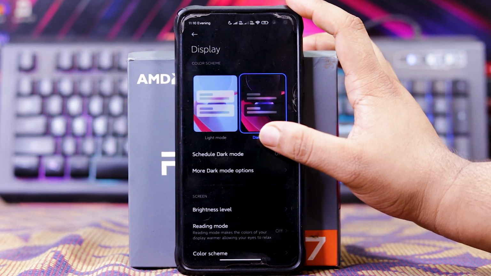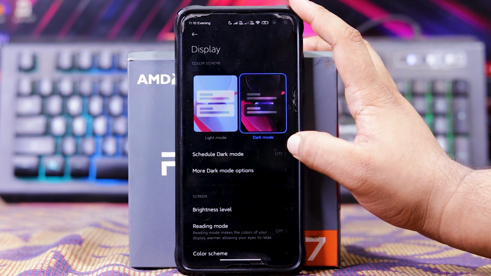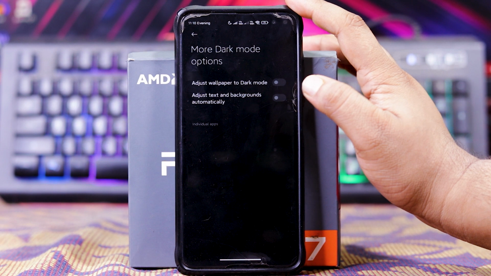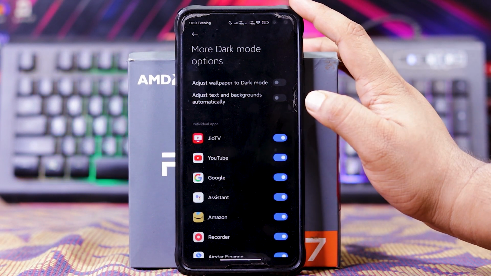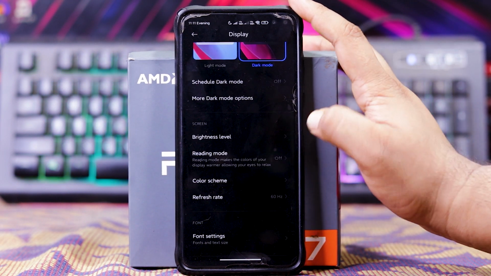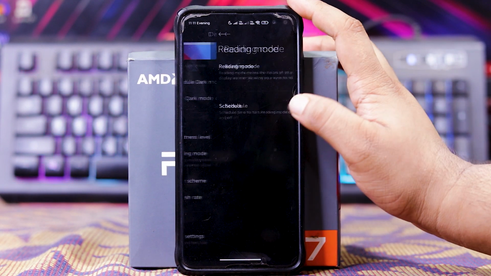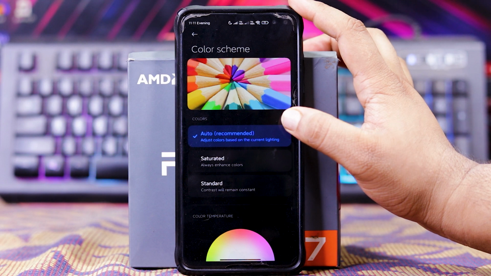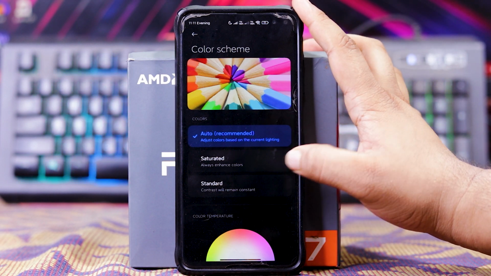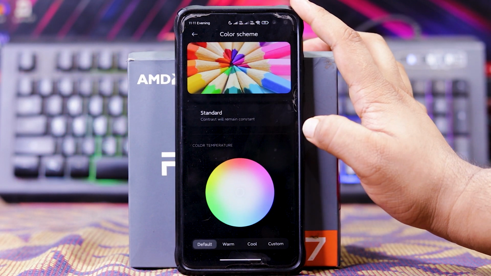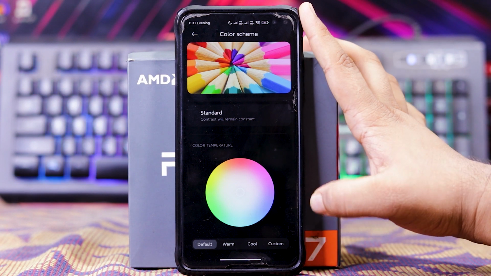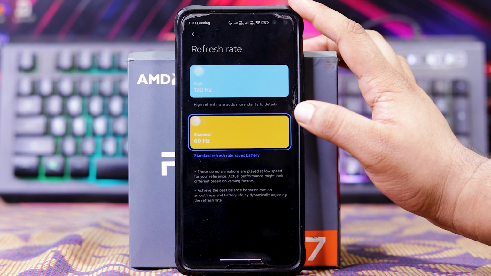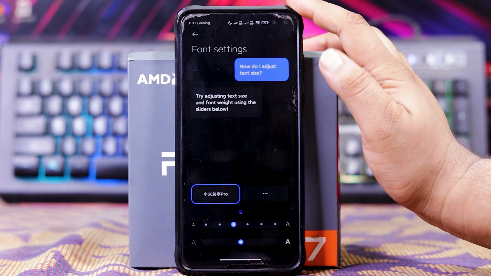In display, you get light theme, dark theme, etc. You can schedule dark theme. In more dark mode options, you get adjust wallpaper for dark theme and adjust text and background automatically. In screen you get brightness level, reading mode. In this you get reading mode and schedule it. In color scheme, you get auto, saturated and standard. And down here you can set temperature, that is default, warm, cool, custom, etc. In the refresh rate, you can choose the refresh rate, that is 60 Hz and 120 Hz. In font settings, you get the same options.